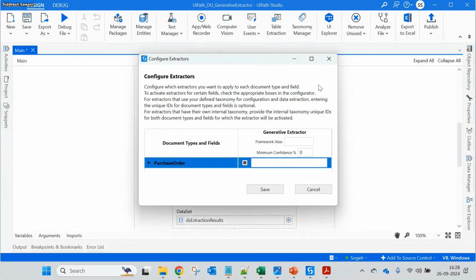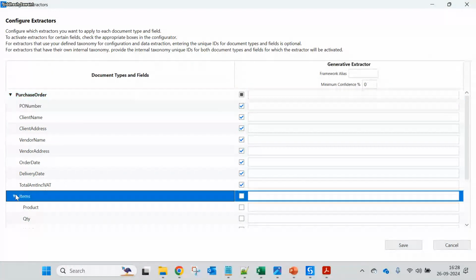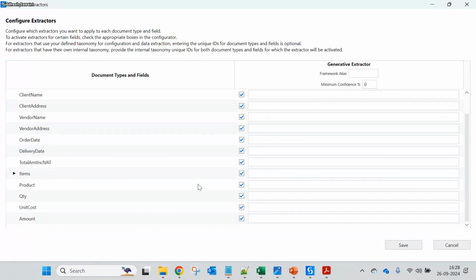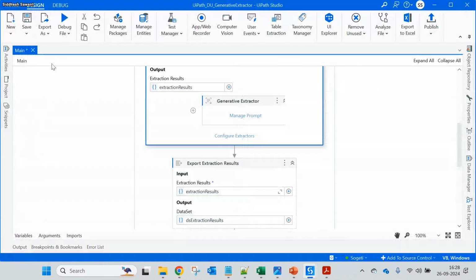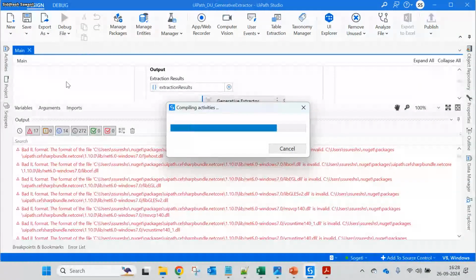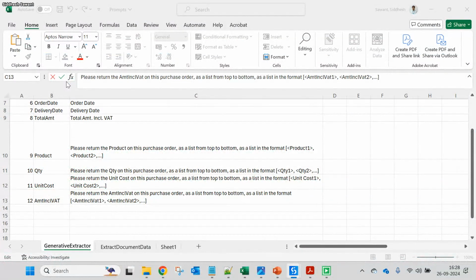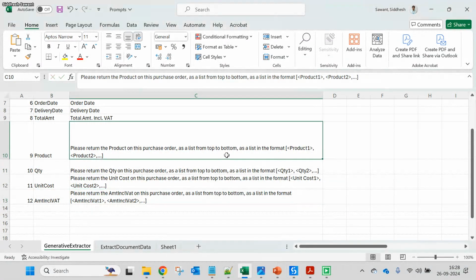So I'll configure this extractor as well. I'll configure everything now. I have configured product, quantity, unit cost, and amount to fetch the information in the table columns, and I'll run this. The prompts are there in front of you while the bot is running.